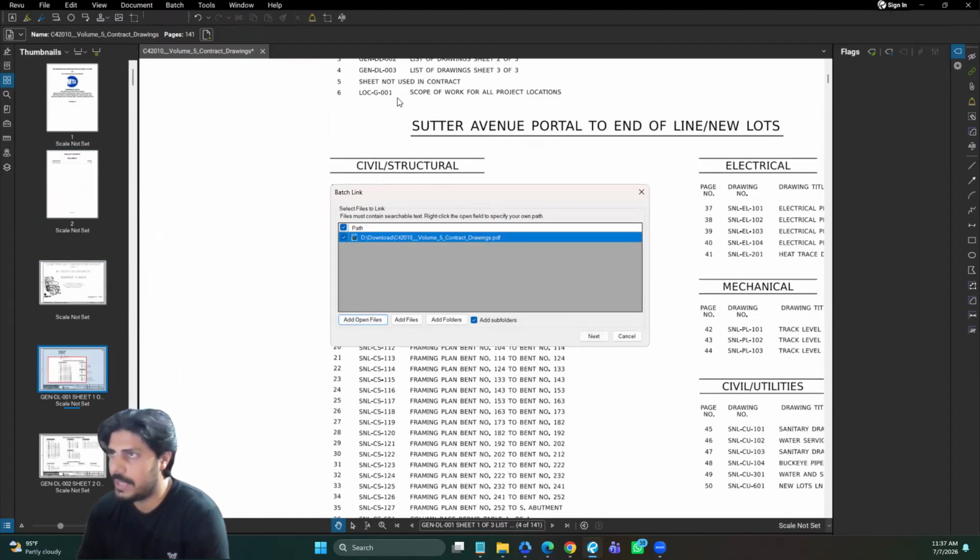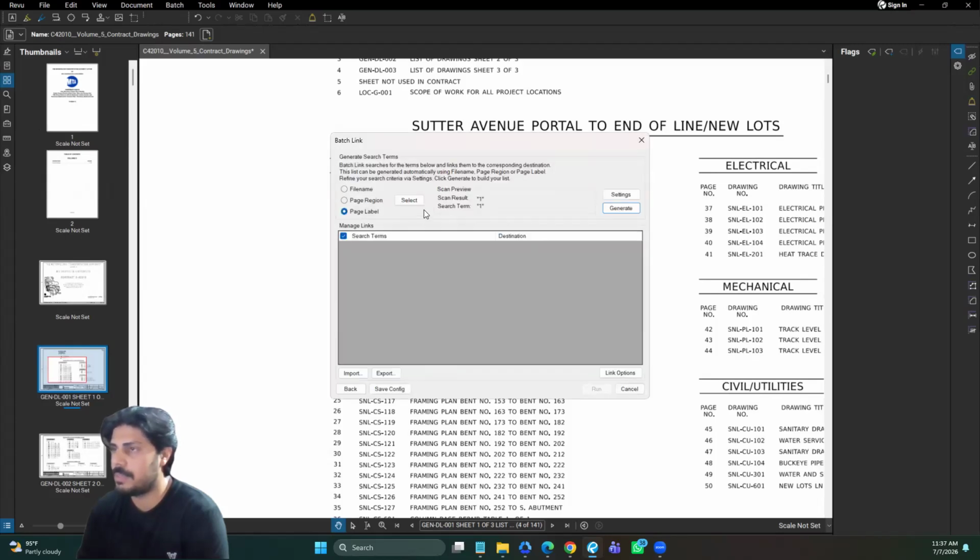All the open files that you have would come here. You just need to select the one that you need to patch. Select all other; there are no all other right now, so it's just selecting the one. Here, what's important is to select page label, the label that we have given to them.